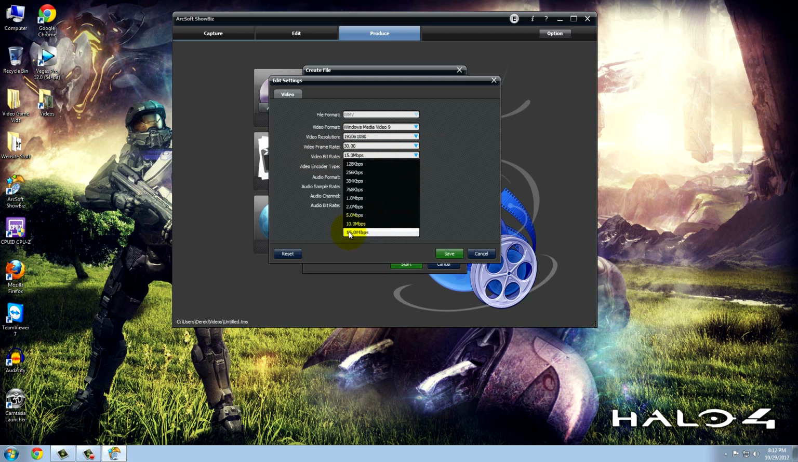So we want to make sure we go at 15, or else 10 is going to drop you in quality. And then you have an encoder type. You can do one pass CBR, constant bit rate, two pass, or you can switch to VBR. What we're going to do is just one pass constant bit rate.